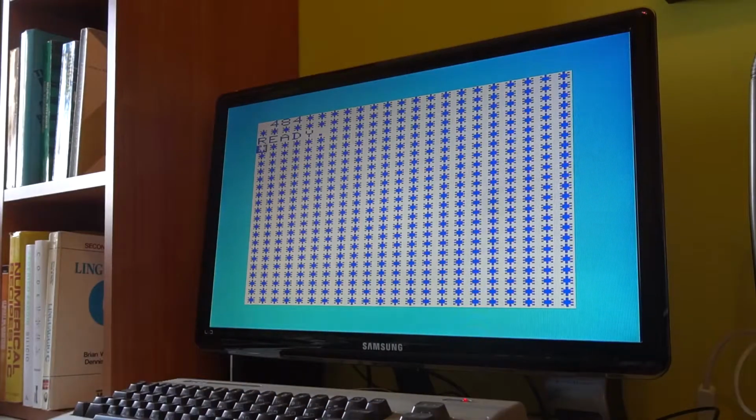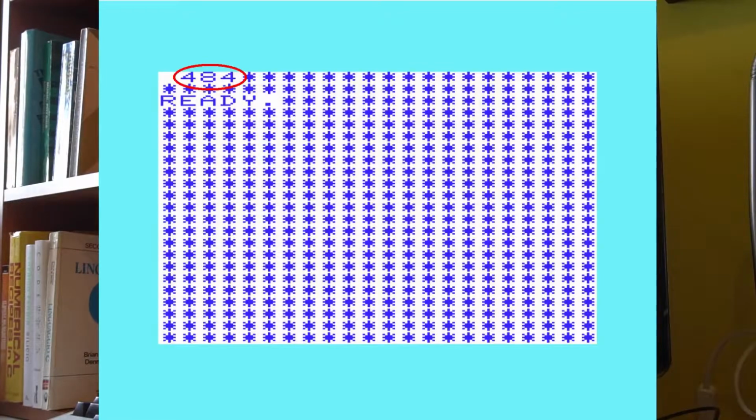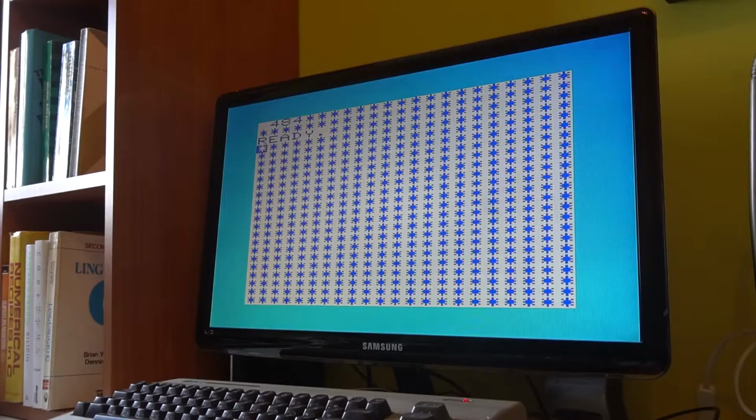484. Every 60 units it's a second. So 484 is 8 seconds. 8 seconds to fill the screen with asterisks.